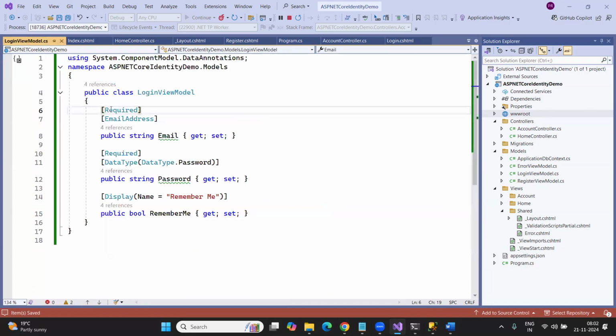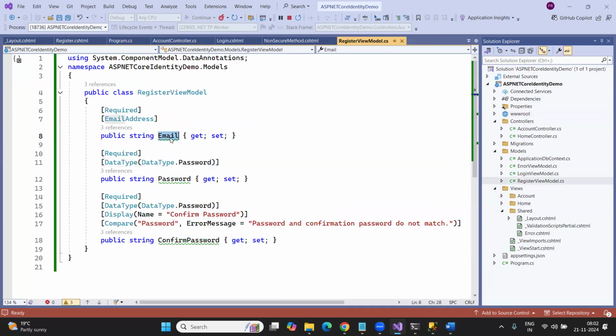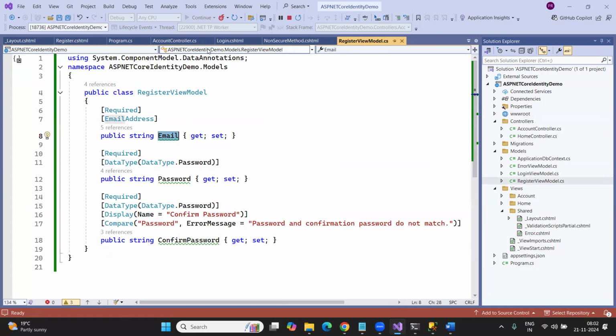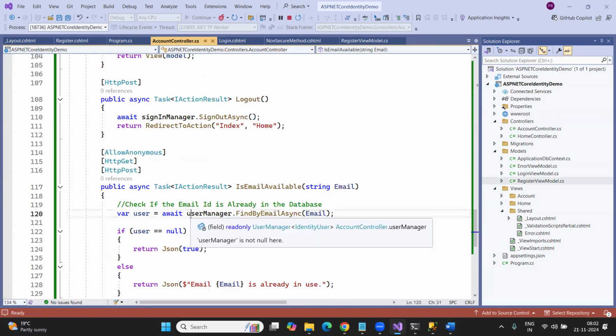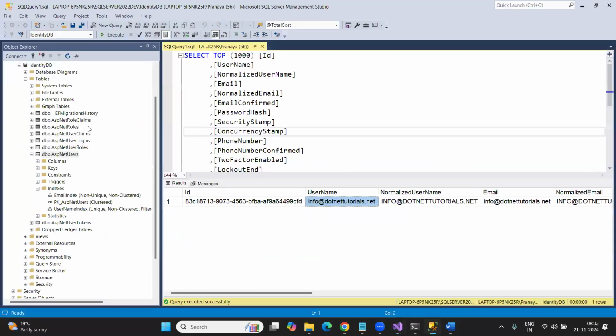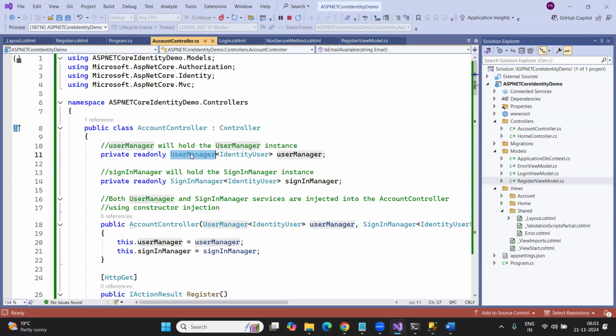Whatever your property name in the registered view model, or whatever your input field name, that name must match this parameter name. Once it is matched, I'm checking whether the email we provided is already taken by someone else or not. So how can you check? For this purpose I'm using user manager. Email means I need to check in the ASP.NET users table, which means I need to use the user manager class.